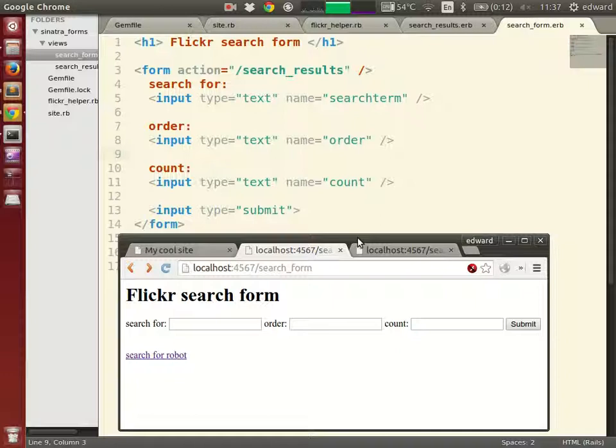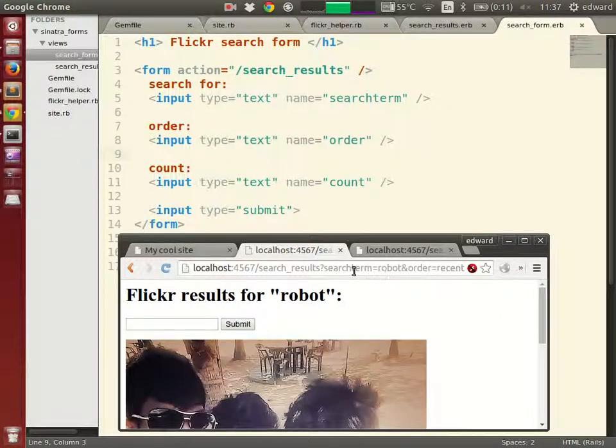So you should see three different fields. The search term is still the only one that we're actually using, but we're going to put them in anyway. If I put in robot, recent, and count, when I go to the URL, they all appear in the URL with the same name as the field I put it in. So in the search term field, I put robot, so it gets search term equals robot. In the order field, I put recent, so I get order equals recent. And the same with count.